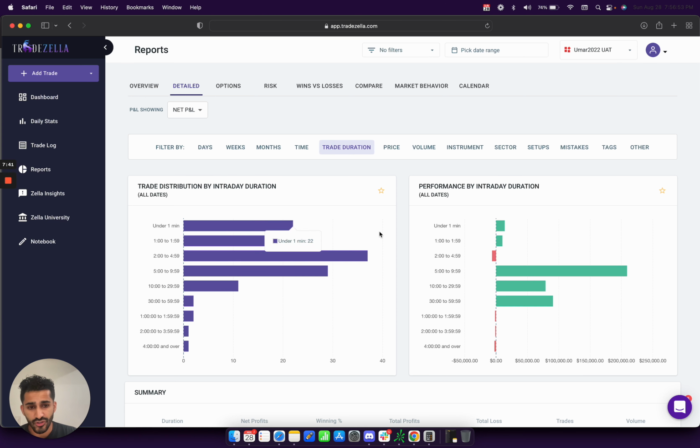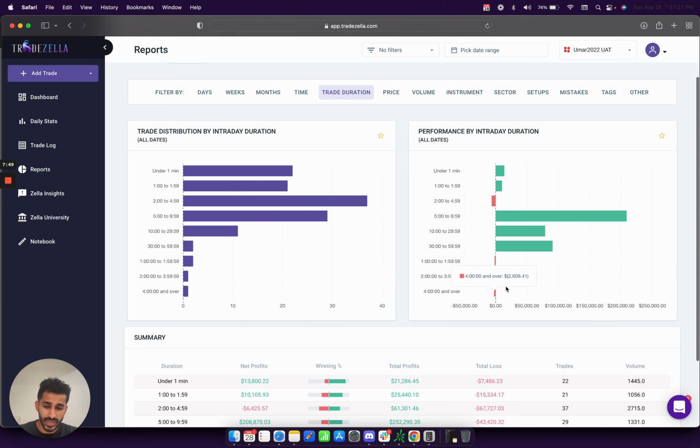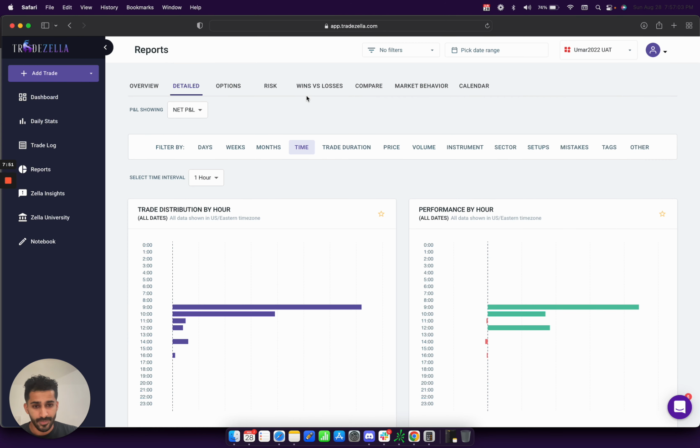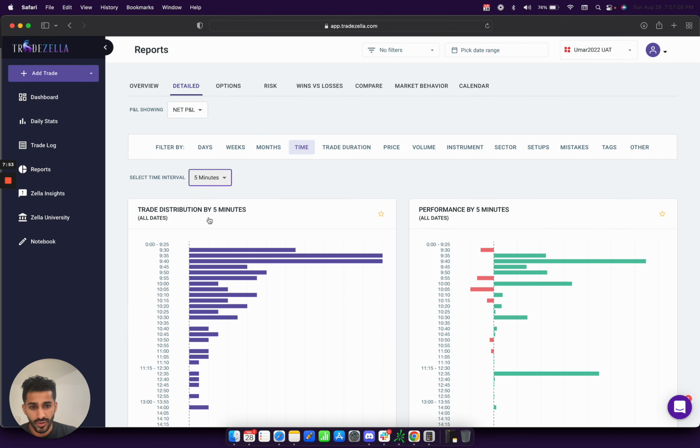How do I trade in trade duration? Every trade I hold under 1 minute. How I do trades that I hold from 5 to 10 minutes, 10 to 30 minutes, and so on. So I start getting a good idea of my trade duration. Time. What times do I perform the best under or the worst under? Opening area, closing area, $44,000 on the first 10 minutes, $129,000 around 9:40.